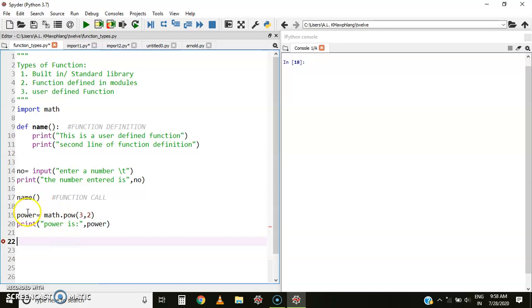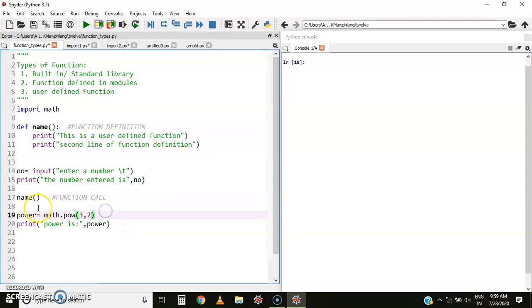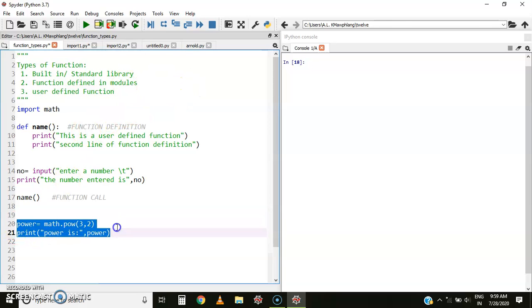Okay, so this is the example of the second category of function, which is called a function defined in modules. It is not a standard library function like input and print. It is not a user-defined function which is defined according to the need of a user, but this is also an inbuilt function, but it does not come pre-installed with your standard library. Whenever you need to use them, you also need to include the library or the module or the package that includes the actual meaning of this function.